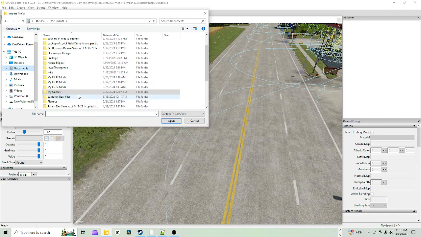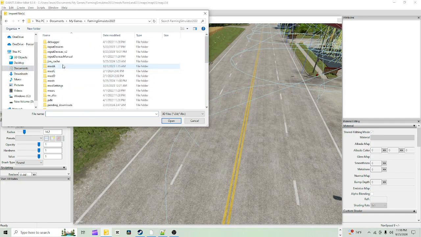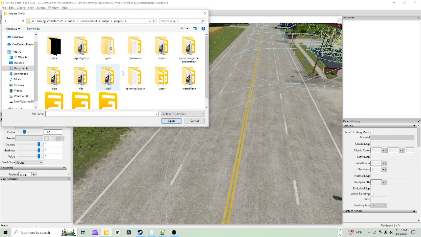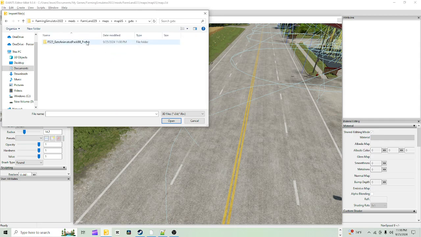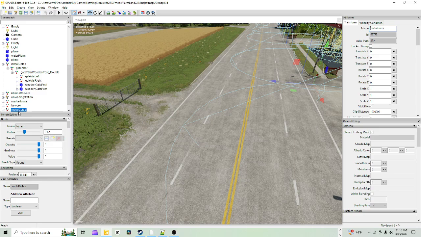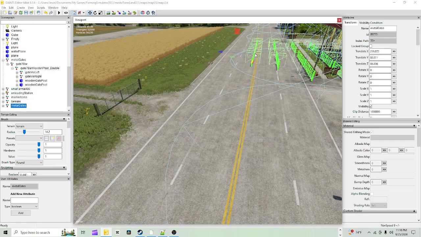In this case, Documents, My Games, double click, Farm Sim 22, double click, Mods, double click, go to the map that you're working on, double click, Maps, double click, Map US, double click, go to the gate, double click, go to the pack that's got the gates in it, double click, and then click on the i3D of the actual gate. In this case, this has all those gates in it. So we're going to hit Open. It's going to bring it in and pop up down here; wait till it's finished, and then hit Control B, as in boy, left mouse click, left mouse click.